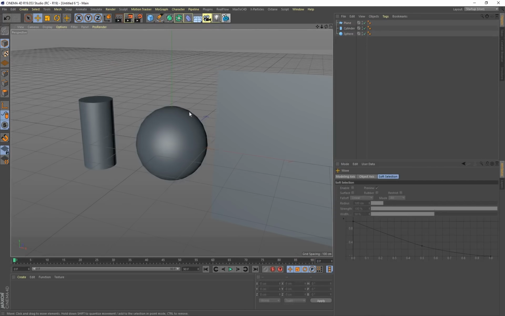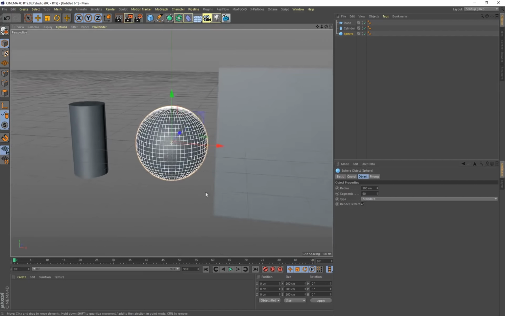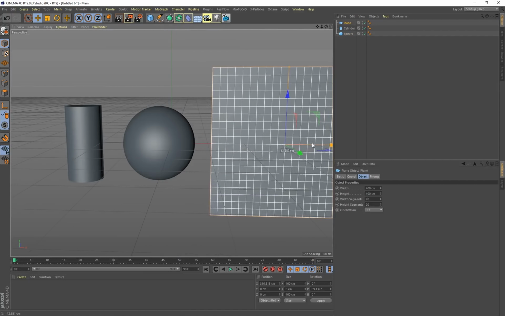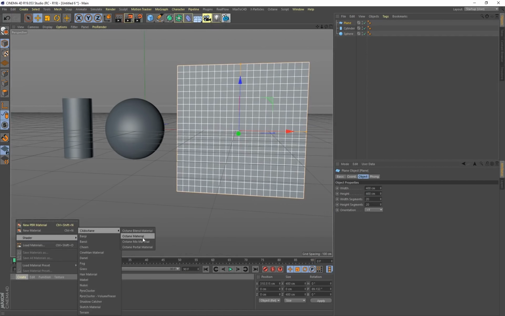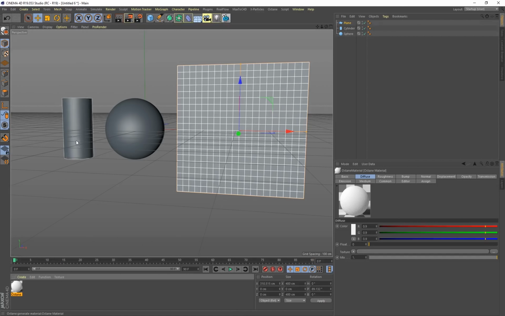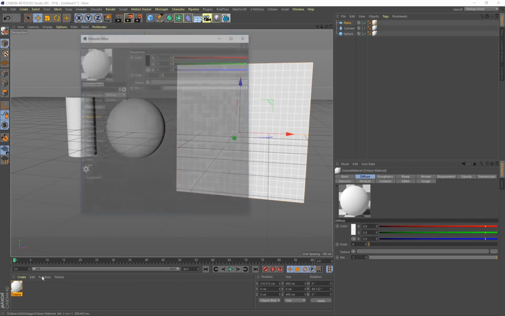So I'm just rotating that in my scene. And here for my sphere, I'm just going to add some more segments. I'll put that on 60. And now we are good to go. Right, so I'm going to go to Create, Shader, Cinema 4D Octane, Octane Material. And let's just drag and drop this onto every single primitive. Let's double click on that.